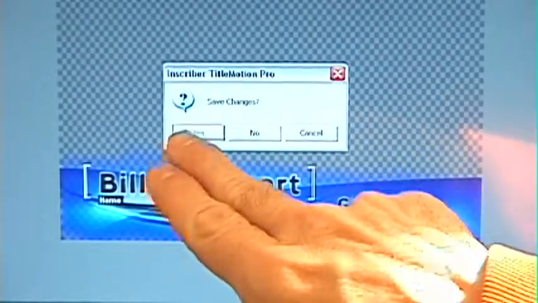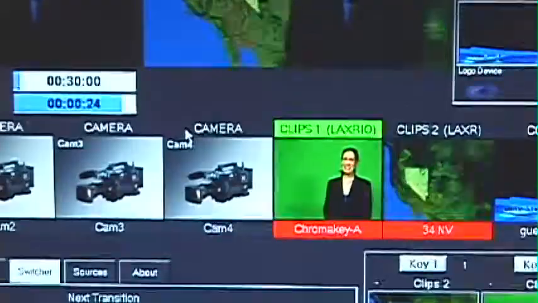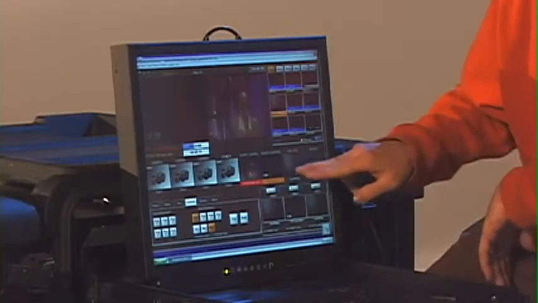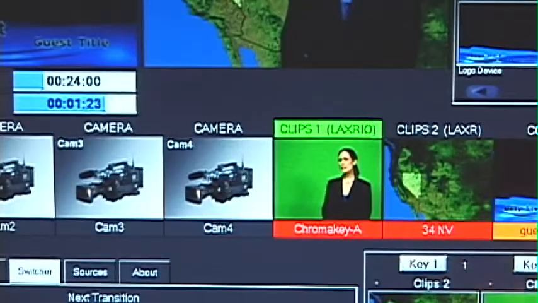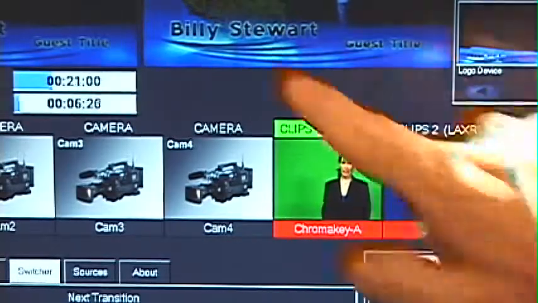And then you go back over here and exit the program. Hit save, yes to changes. And now my name up here is Billy. And you can see where it's up there. It's that easy to do live graphic editing while you're in the middle of a show.